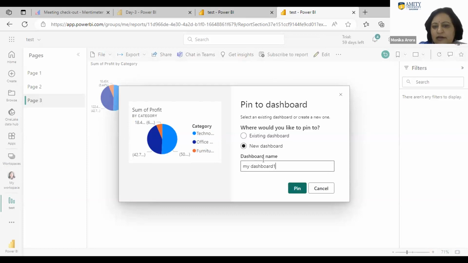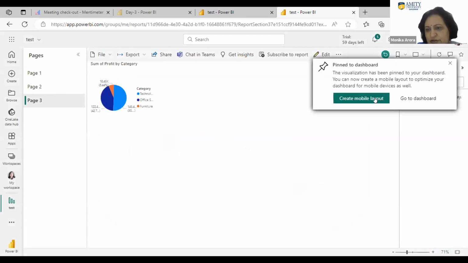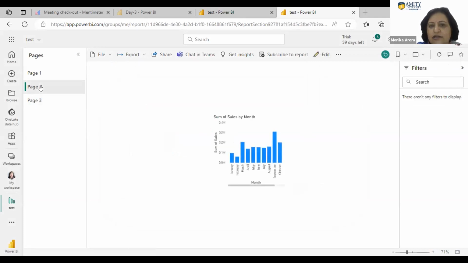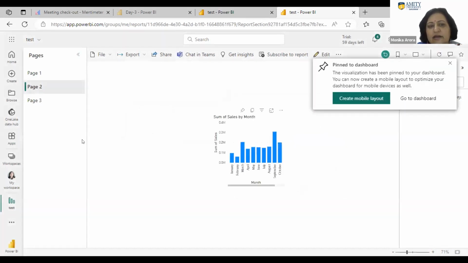1, right? So if you click pin on this, it will be coming to your dashboard. If you want a mobile layout or the dashboard layout, there is an option also. In the similar way, you can go to another page and pin it to the dashboard. So this is how you can add all the pages to my dashboard, pin it, right?